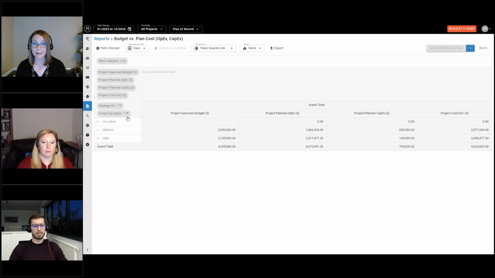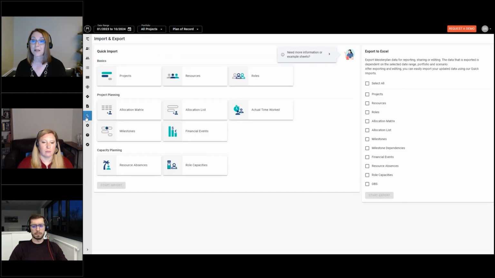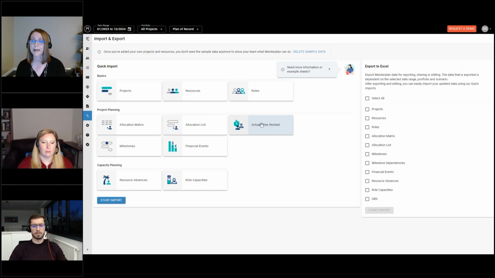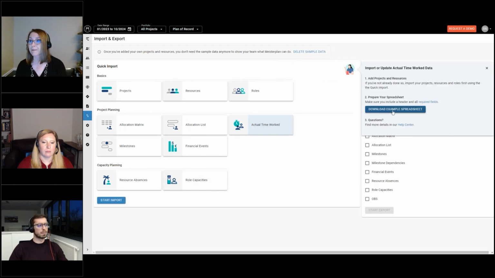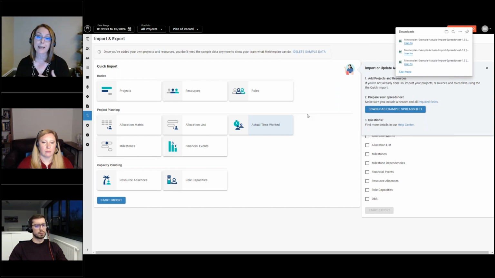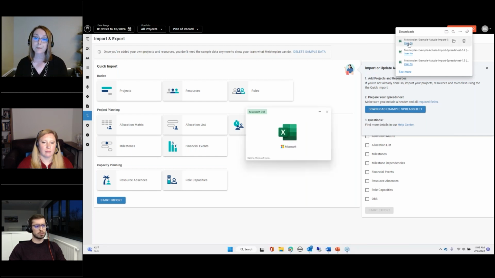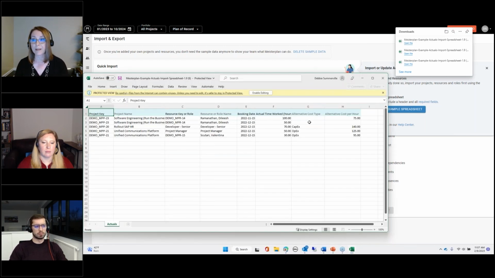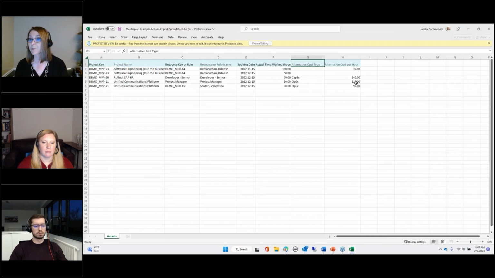One other area that touches financials that's worth mentioning is in the actual time worked while importing. So we have an actual time worked import. We're finding weekly or monthly the team would import their actual time. What's now available on that spreadsheet is the ability to override the cost per hour for that time worked, or override the cost type. If these are not filled in, they would just use the defaults that are on your resource pool, or the project.